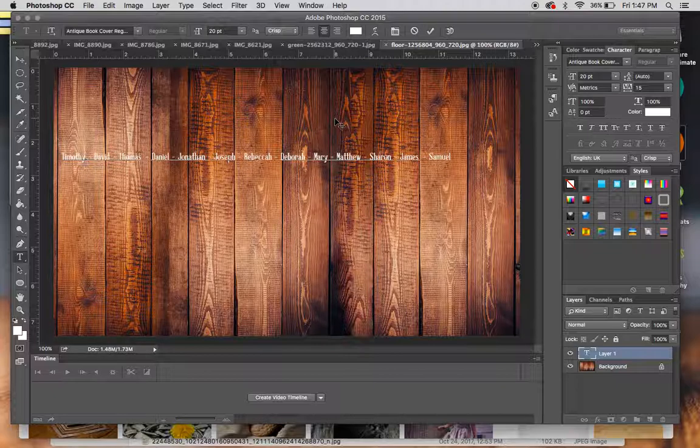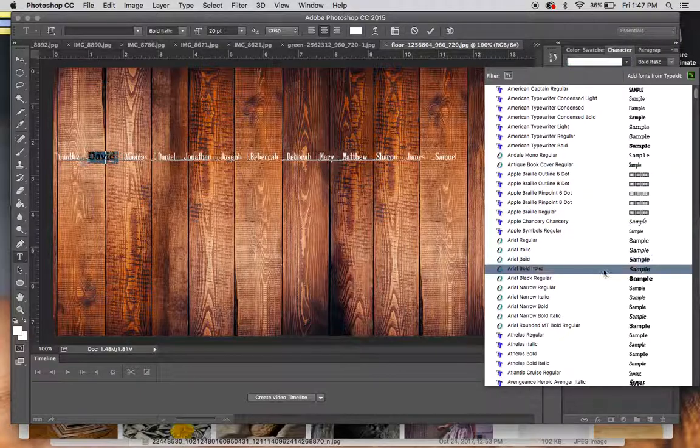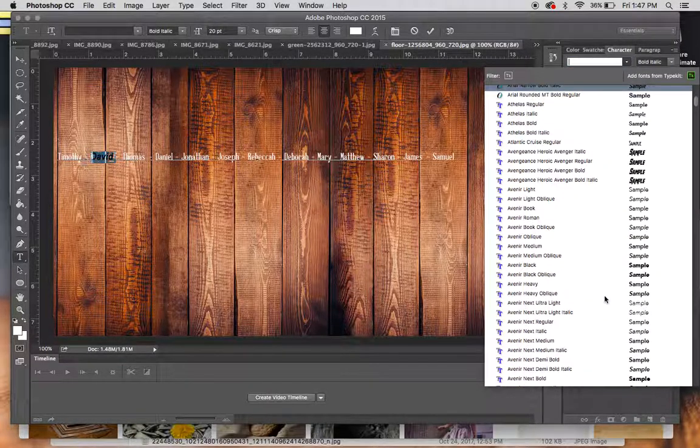I should have picked someone with less children. 1, 2, 3, 4, 5, 6, 7, 8, 9, 10, 11, 12, 13. Yay! I got them all in there. 4 girls, 9 boys. Okay, so now we're going to come through and really quick pick a different font for each of these names.